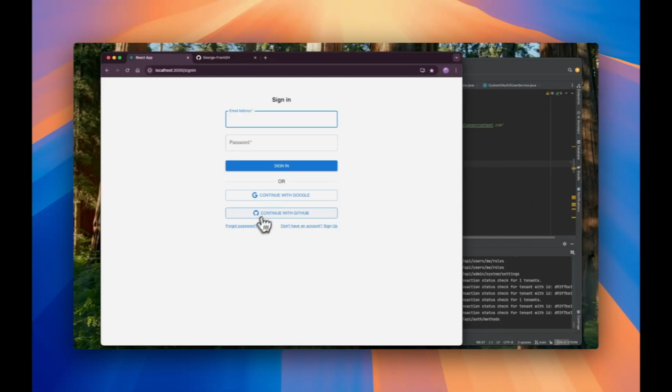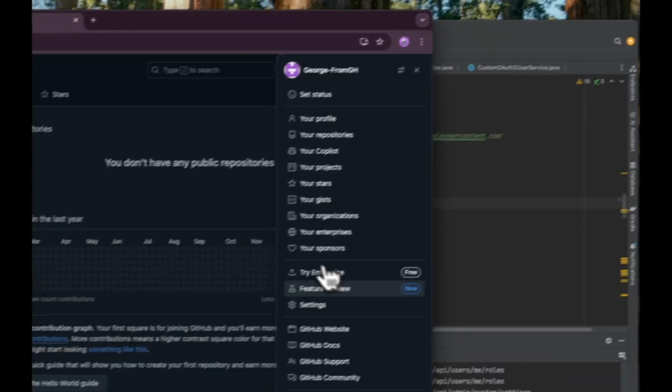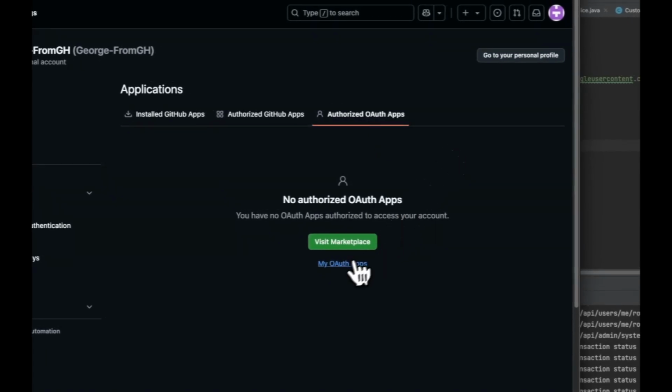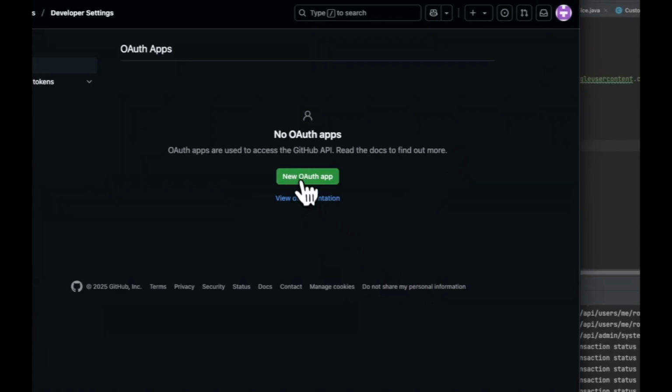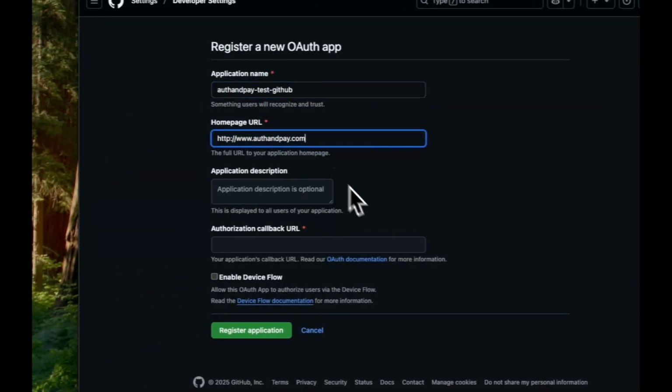To configure this, go to the GitHub account where you want to create the OAuth application. Navigate to Settings, then Applications, then Authorized OAuth Apps, and finally, My OAuth Apps. Click New Application to register a new OAuth app. Give it a name, fill in the required values, and click Register Application.